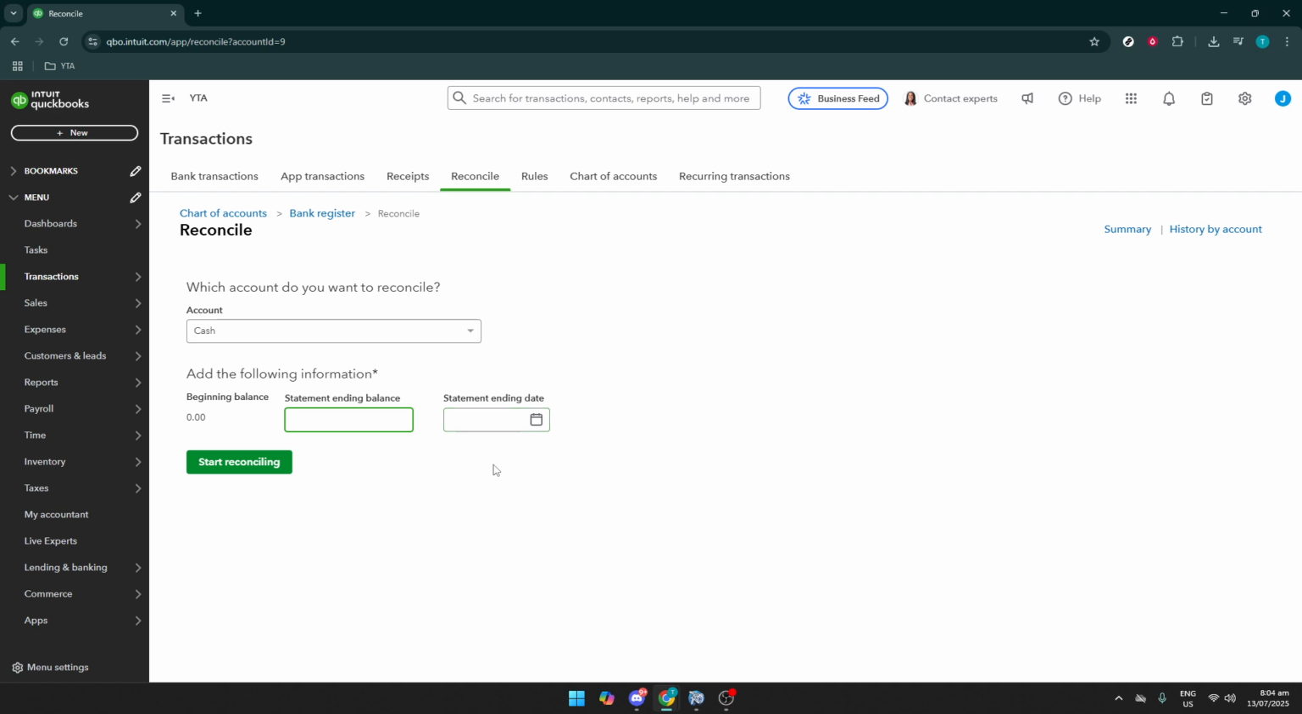Now that you've opened the Reconcile page, you'll notice the option to enter your statement ending balance. Input the final balance from your most recent bank statement into this field. This figure ties together all previous transactions within a specific time frame, ensuring your records align perfectly with the bank's records. Following this, select your statement ending date. This refers to the final date on your bank statement for the period you are reconciling. Accurately setting this date helps maintain consistent and reliable records, which are vital for your quarterly reviews and year-end reporting.